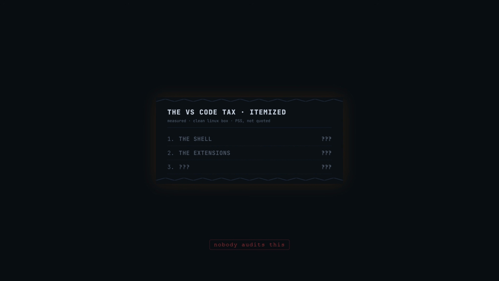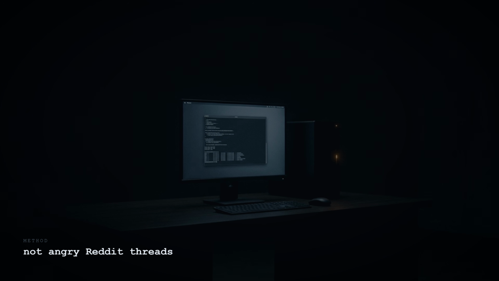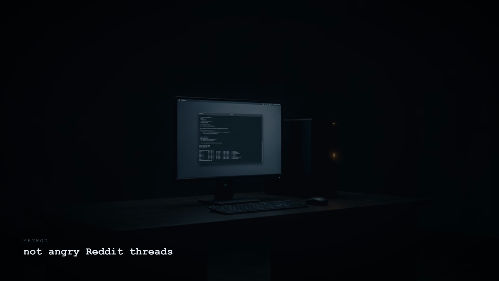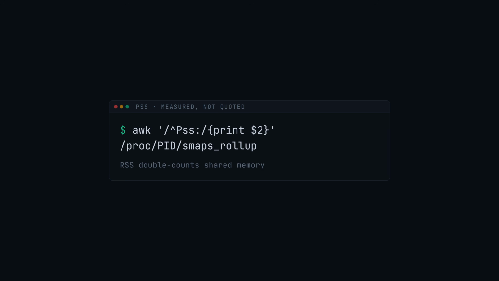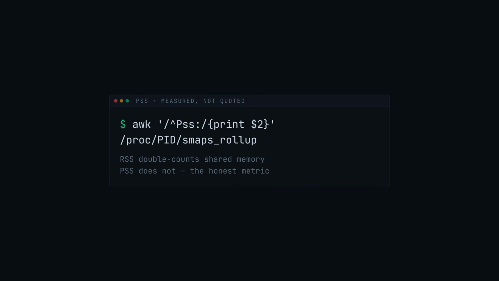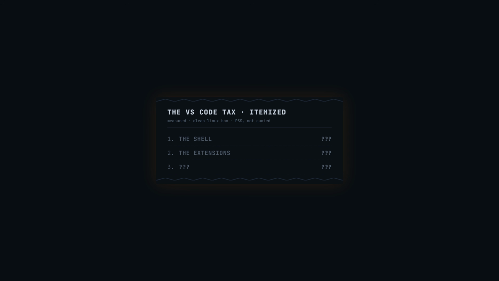And the last line item is the one nobody audits, because you keep paying it even if you uninstall VS Code tonight. Quick note on method, because numbers like these usually come from angry Reddit threads. These didn't. I spun up a clean Linux machine and measured every process myself, both raw resident memory and proportional set size, which is the honest metric, because it doesn't double count what processes share. Full methodology and timestamps are in the pinned comment.